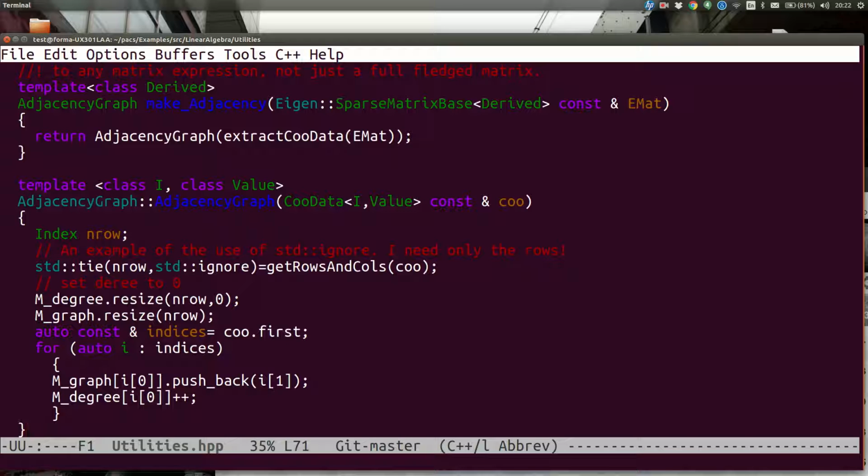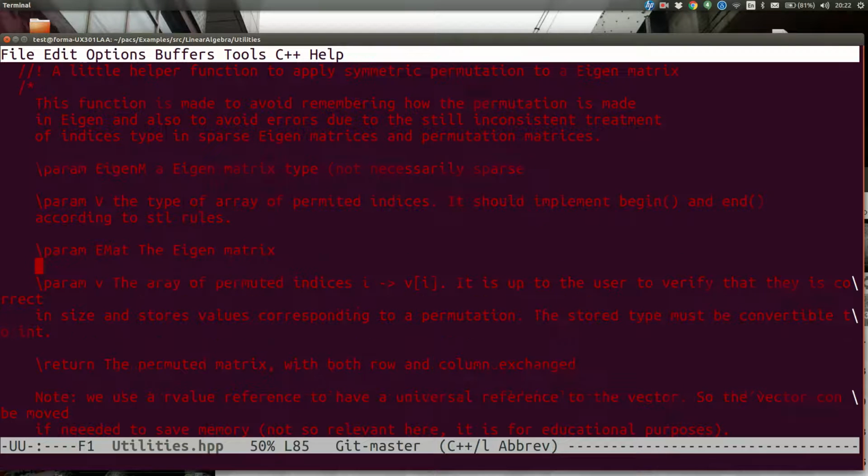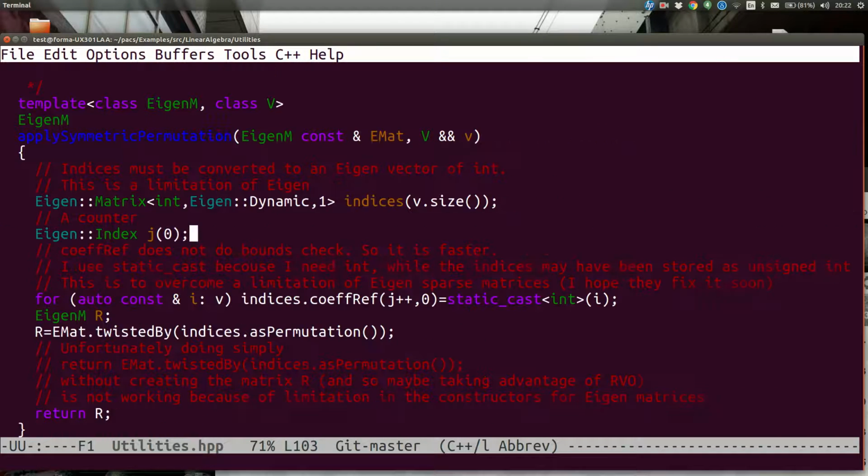There is a constructor that is rather simple to understand, and there is also a utility that I've created to help if you want to apply a permutation to an Eigen matrix. Because to apply a permutation to an Eigen matrix, you have to do a series of things that someone maybe forgets. So here what you do, you just pass a vector of integers, it can be any vector, and an Eigen matrix. It is a template method, so the Eigen matrix and the vector can be of any Eigen matrix type and any vector type. In particular, it can be a standard vector, and this standard vector contains the indexes of the permutation. And here you just use this vector to create an internal Eigen vector with the indices.